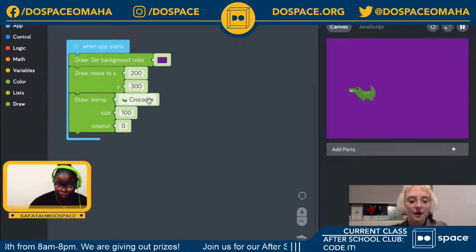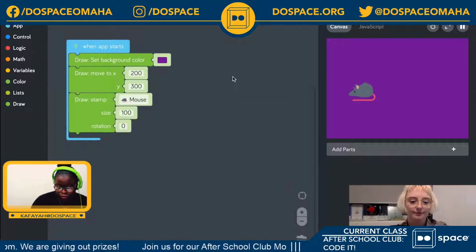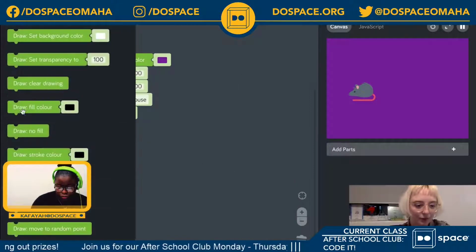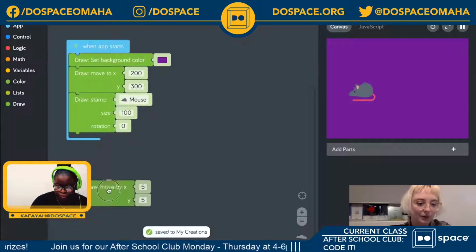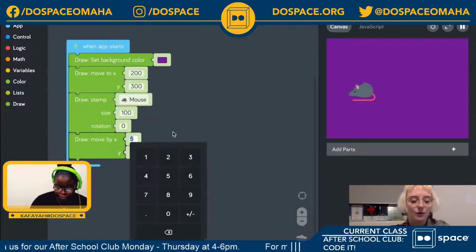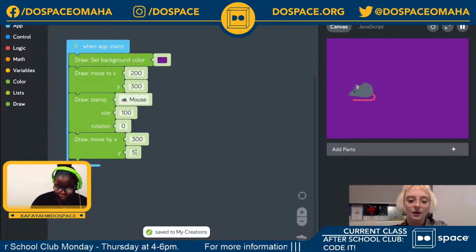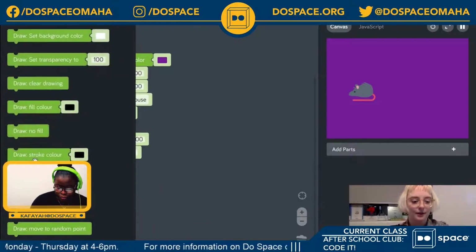There we go. I'm going to change our crocodile to a mouse. Great. Let's make it 2 mice, actually. So going to open up the draw tray and get a move by block this time, and move it across by 300 pixels, and keep it at the same height. And let's draw another stamp.